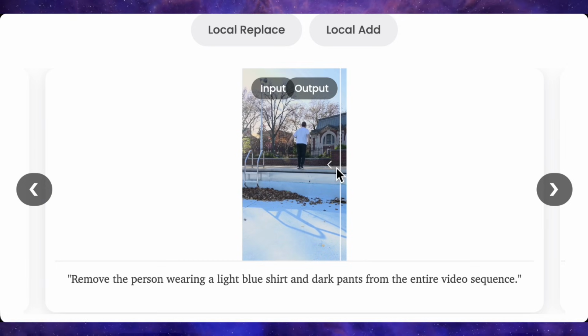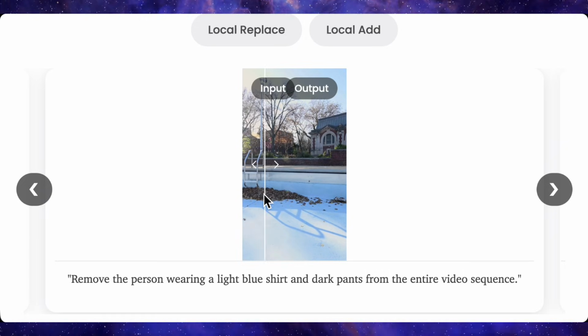Then a man doing a backflip into a pool, they remove the person entirely. And this is the one that impressed me most, because removing a moving subject across every frame is genuinely difficult, and the model handles it cleanly.